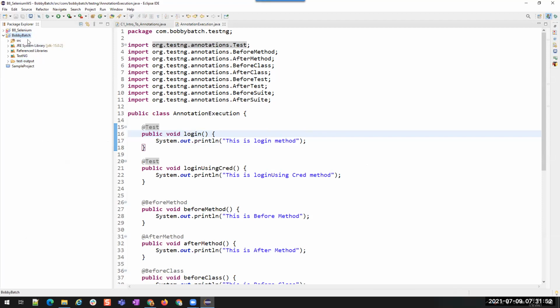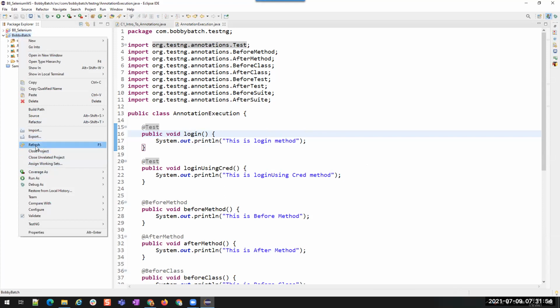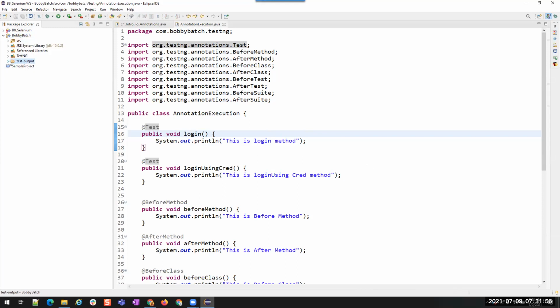You have to refresh this so that you will see the latest reports inside this test output. Now, if I open this, you will see so many files here, but our interest is to look at index.html. This is the HTML report which is being generated by TestNG, and another one is emailable-report.html. This is another report which we can use for sending emails to the team.